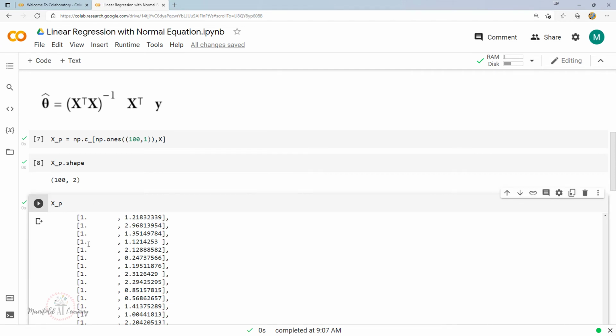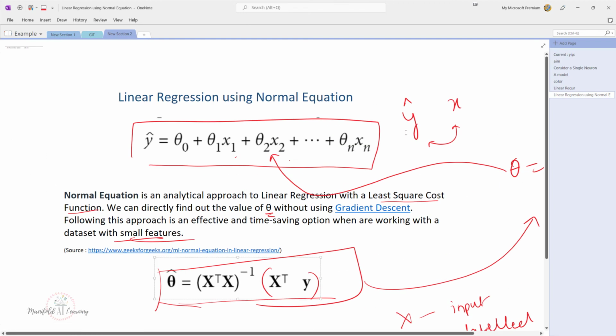See, I have added 1 on its leading left side because I also want to find the theta naught term as well. Just observe the equation that we have for this linear regression. So my x currently has only one term, that is the x1 term. See, this is the x1 term that I'm talking about. It just has this x1 term, just one feature.